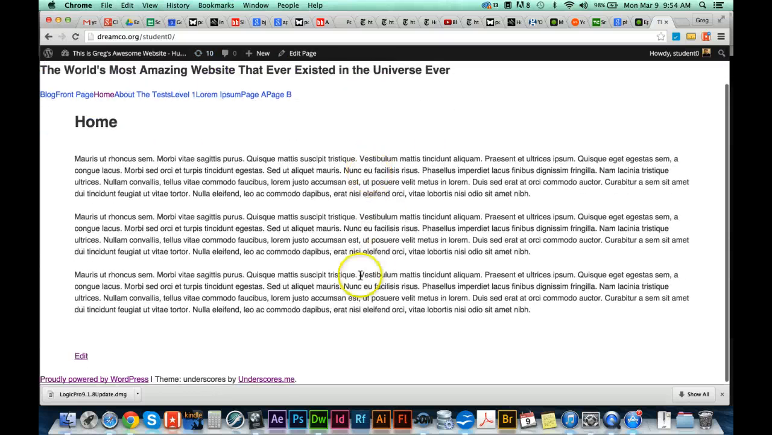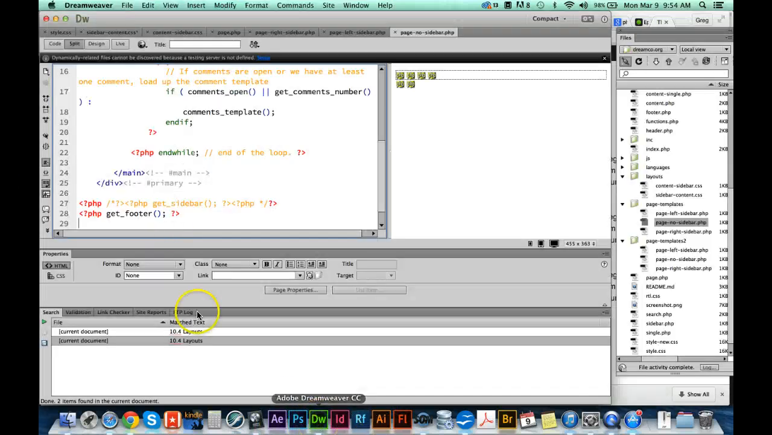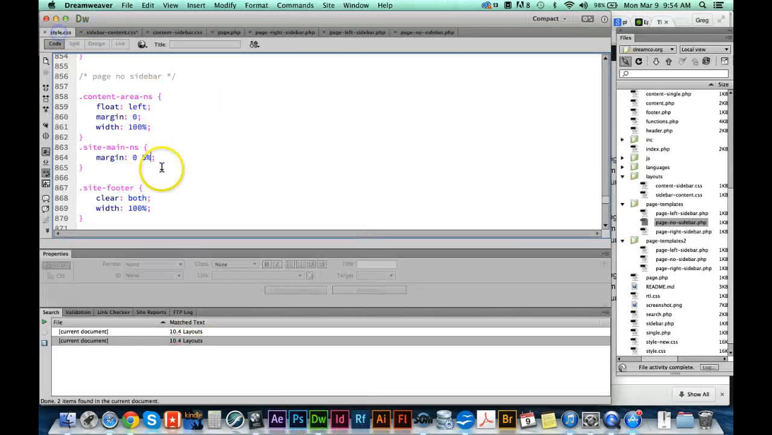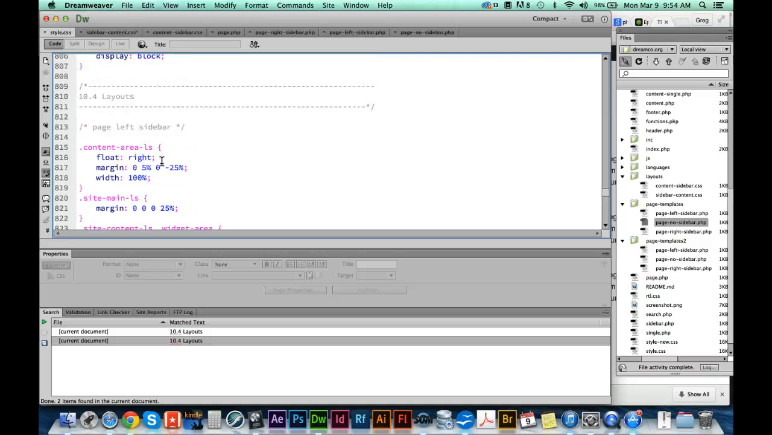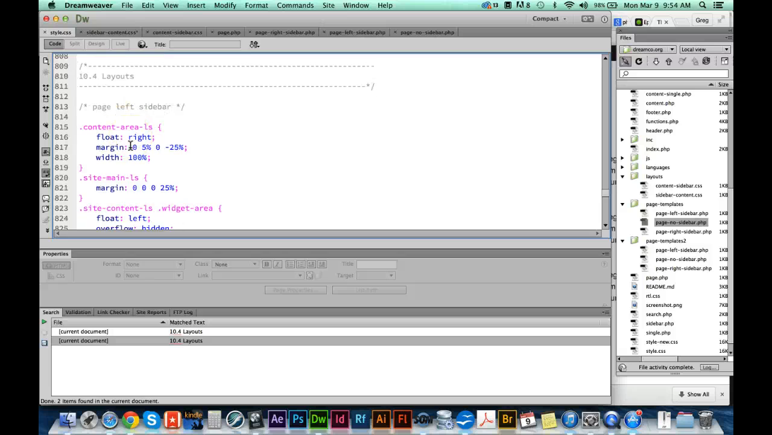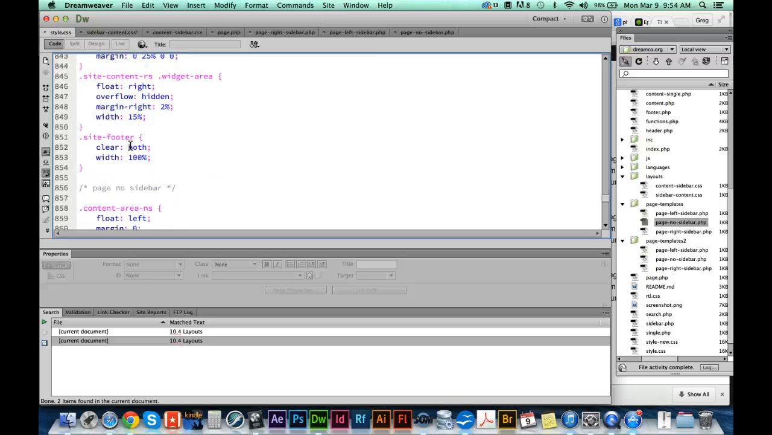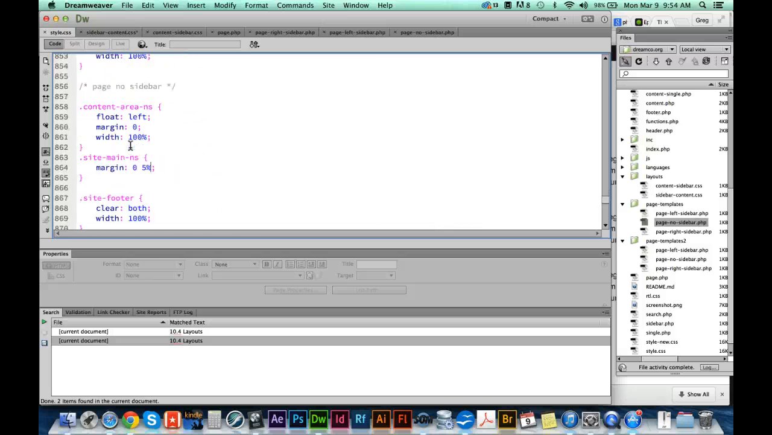Okay, so what we learned in this video was how to make page templates, and we made 3 of them, one for no sidebar, one for left, and one for right, or right and left. And we also made changes to our style sheet so that we have in our layout section here, section 10.4, we made a left sidebar section, a right sidebar, and a no sidebar section.